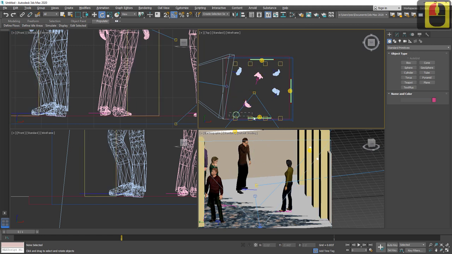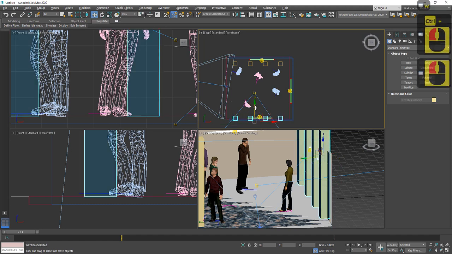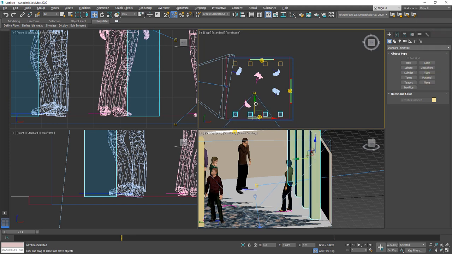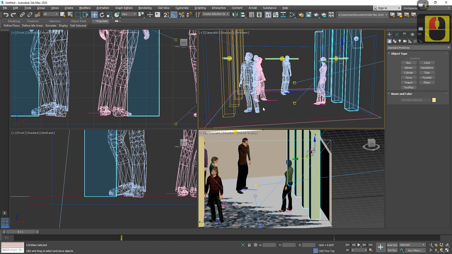And just those with the control key, W to move, and just get them a little bit closer. Maybe there. That should be fine. See what we got now. Yes, the gallery of poles.